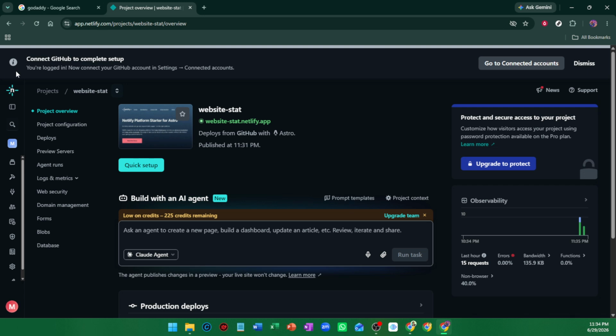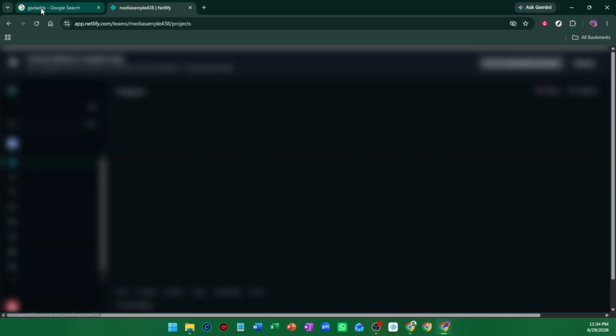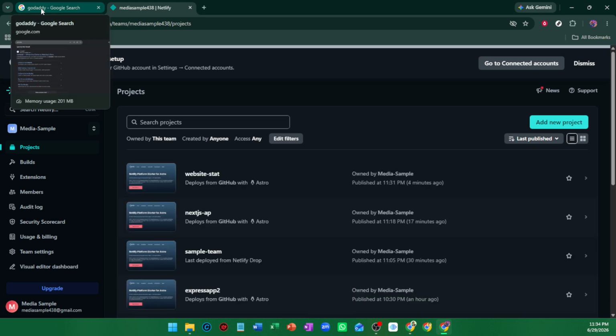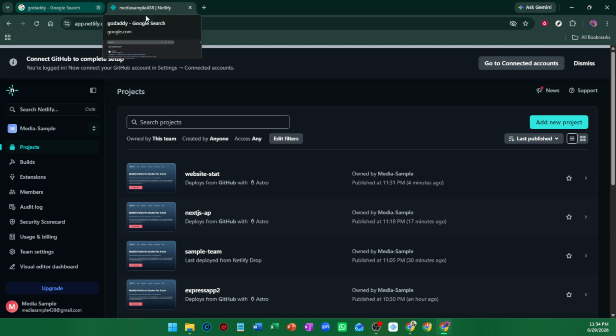Once the connection is complete, your GoDaddy domain should point to your Netlify project, and your site will be accessible through that custom web address. That's it. You've successfully connected your GoDaddy domain to Netlify, and your site is now one step closer to looking polished and professional online.